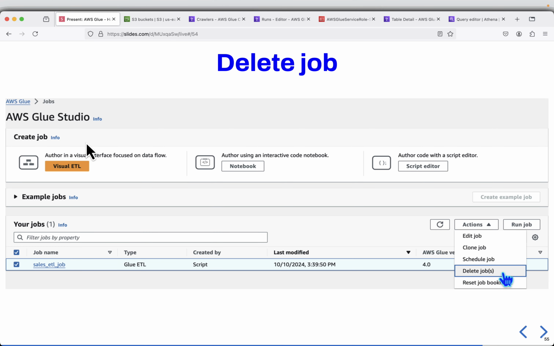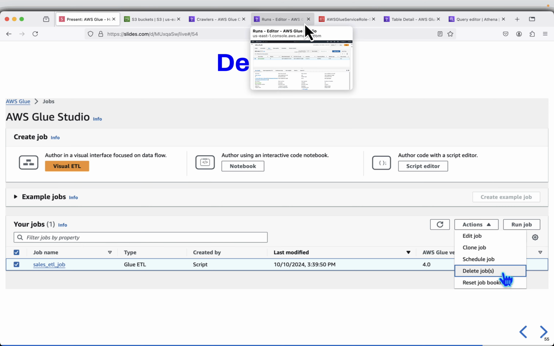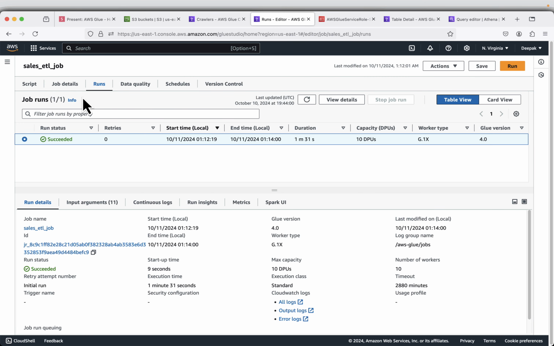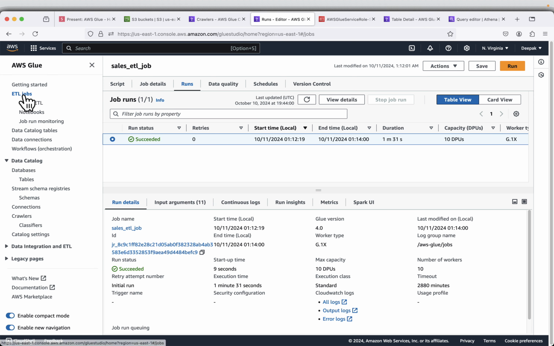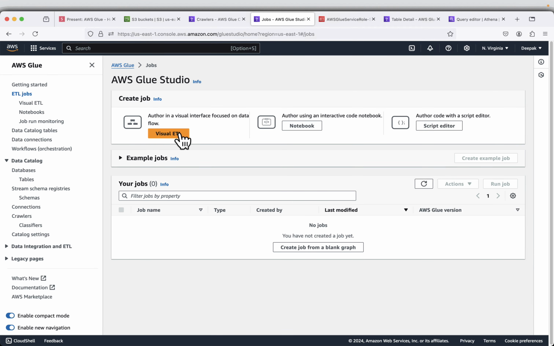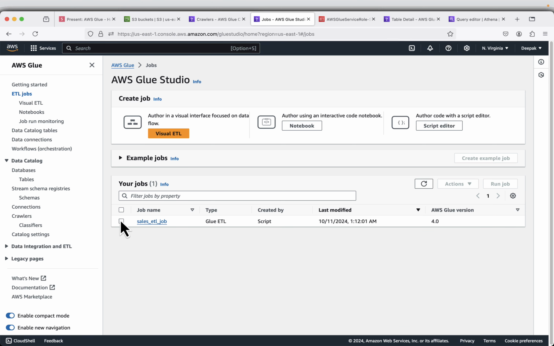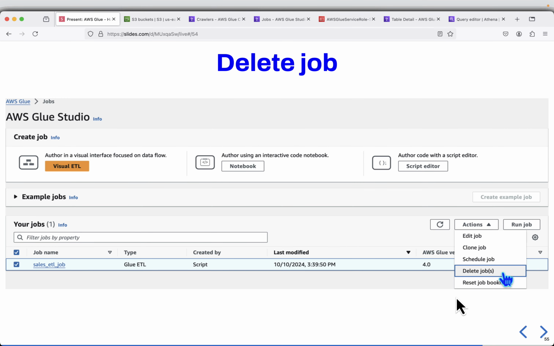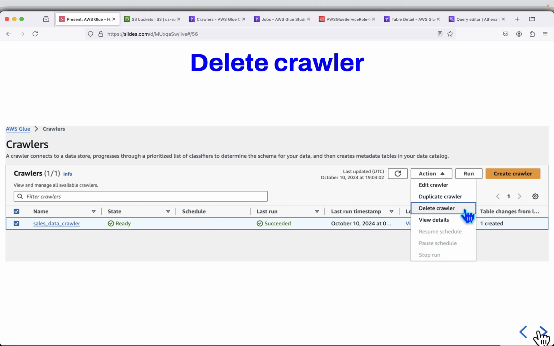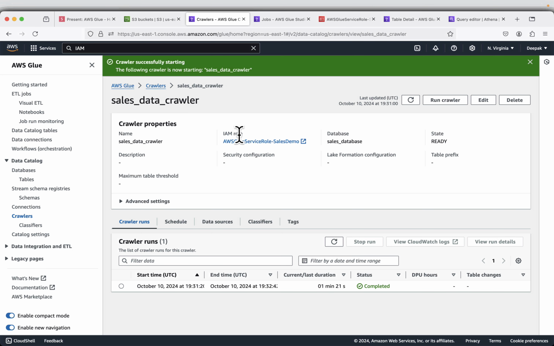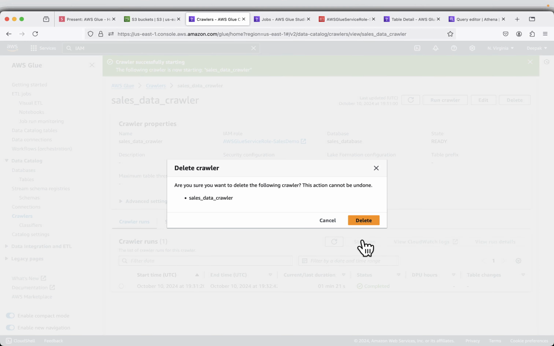So now I will delete the Glue job. So if I go to the runs and sales ETL job, you can come here, or you can go to ETL jobs, and just refresh here. So select the job and actions, delete job and delete. So the job is deleted, and next is to delete the crawler. So go to the crawlers and you can just click on delete here and delete.